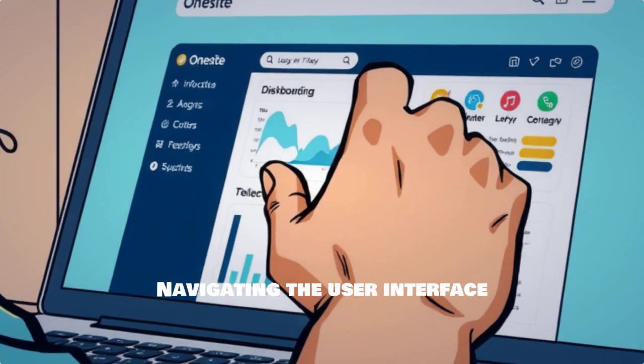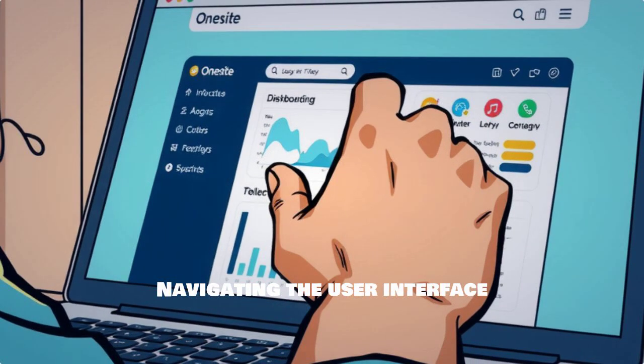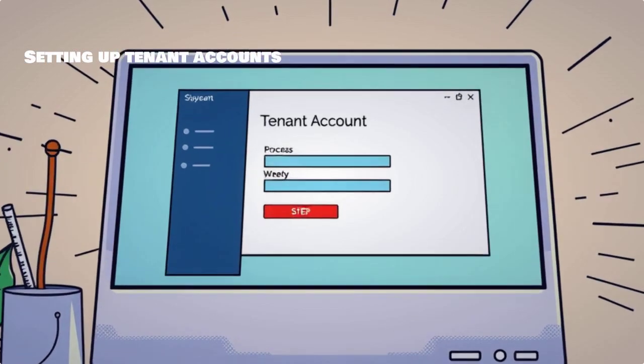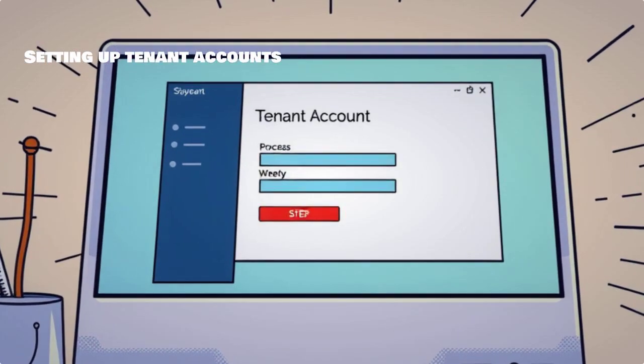Join me as I guide you through the user interface of Onesite, allowing you to make the most out of its dashboard. Setting up and managing tenant accounts is a breeze with Onesite. Let's take a look at how it's done.